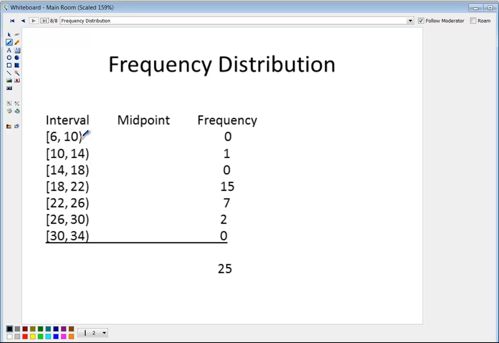So let's look at this first interval. It's 6 to 10. So I'm going to take 10 minus 6. I get 4. Now I'm going to take 4 divided by 2, and I get 2. So now I'm going to add 2 to each one of these lower class limits, to the 6, 10, 14, 18, and so on. So the midpoint is basically just the middle of your interval, the center of your interval.